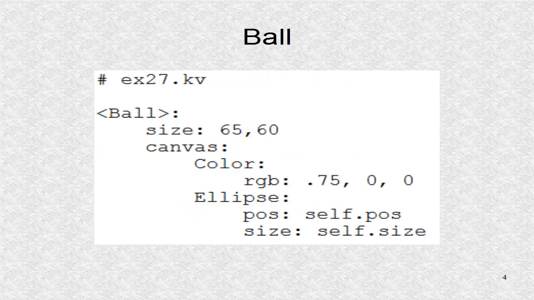4. In the Kivy file, the ball has a size of 65 by 60 pixels for the ellipse, and it is a reddish color. The default size of any widget would be 100 by 100 pixels, and the ellipse would be that circle size, if we did not specify a different size.